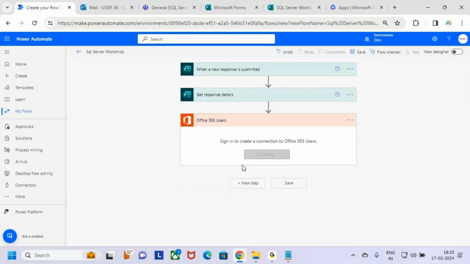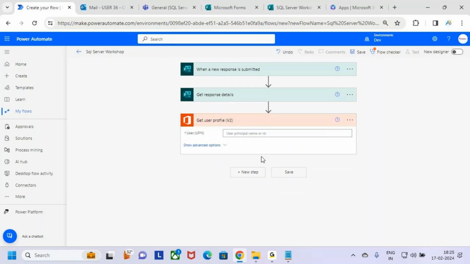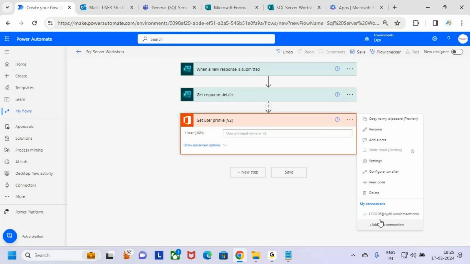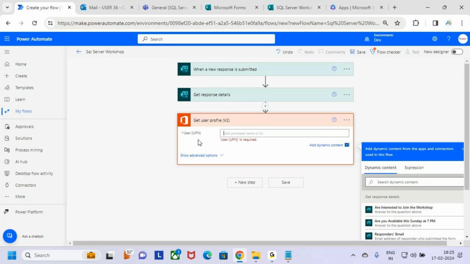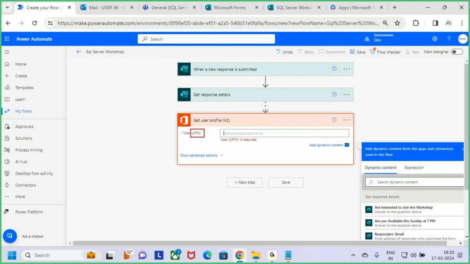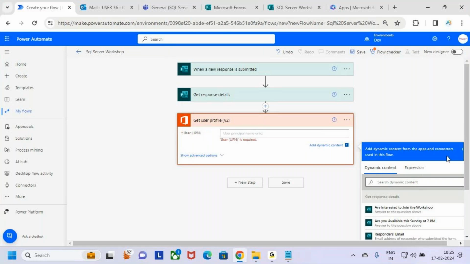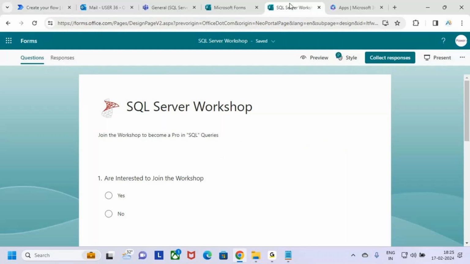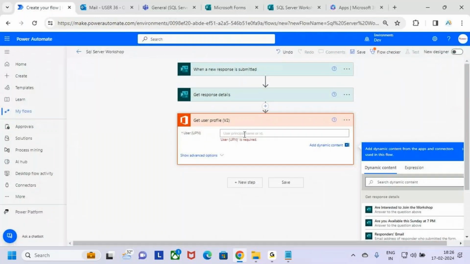The next action I want to do here is get user profile. Now it is going to sign in as the user, so automatically it will take the connections. Next here, I need to enter the user principal name. UPN stands for user principal name. What I need to mention here is which person is responding to this form. Which user is responding to this form, that user ID I want to mention here.